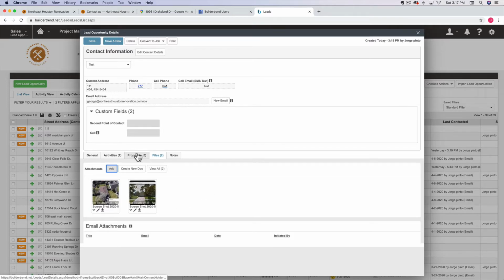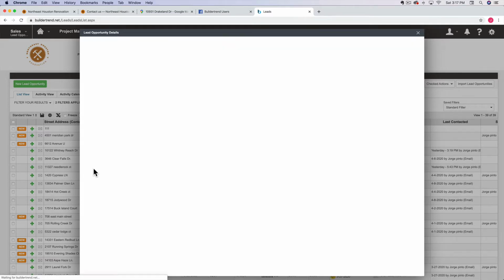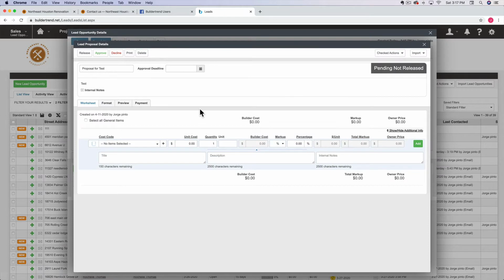Now let's go to proposals, new proposal. Okay, and this is gonna be a quick manual proposal. I'm not using a spreadsheet for this or another software to import any pricing. I'm just gonna type it in manually because it's only a fence. I have a spreadsheet, but for this case, I'm just gonna show you how to quickly get going.